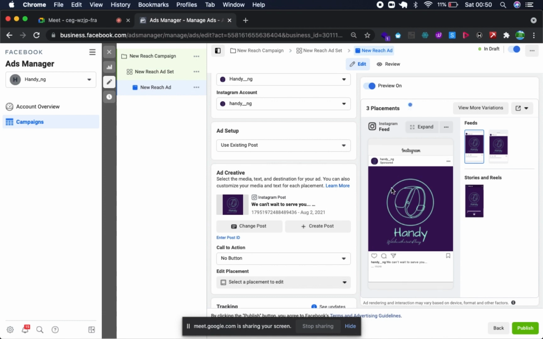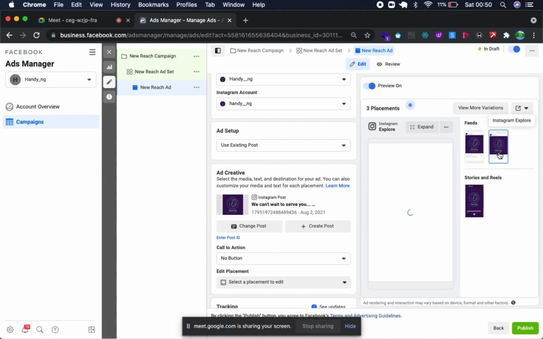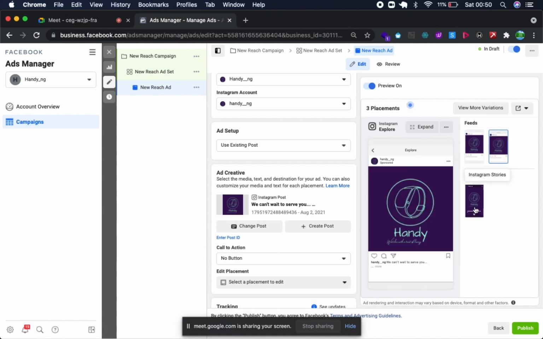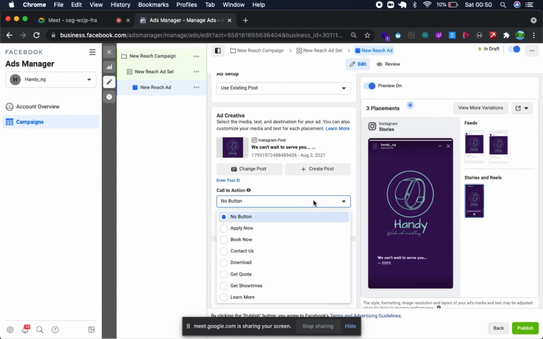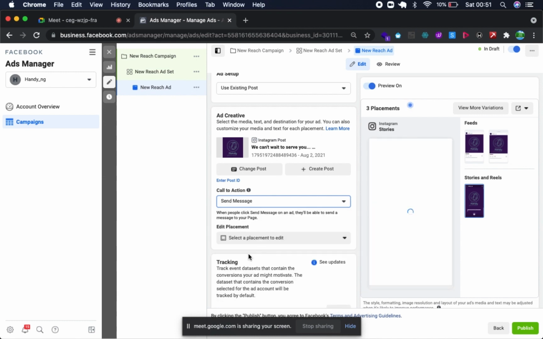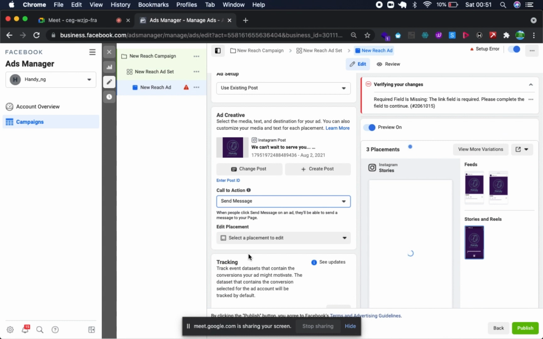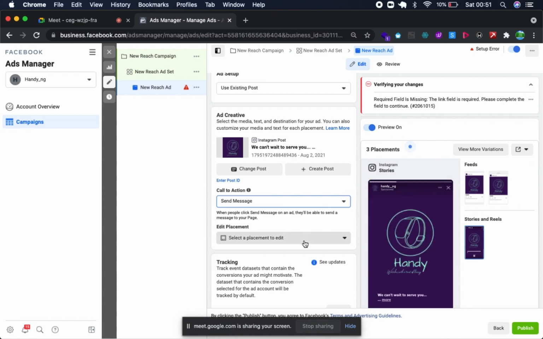So this is how it looks on feed. This is how it looks on explore. So you can preview your ad. This is how it will look on story. So yes, if I want to add a call to action button, I'll add it here. So let's see, send message. So okay, let's leave a call to action for send message.